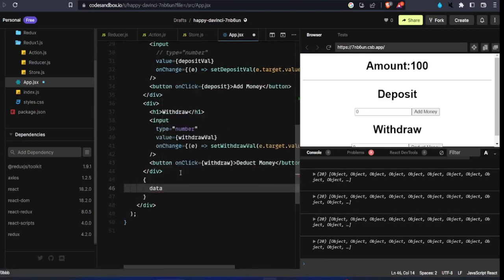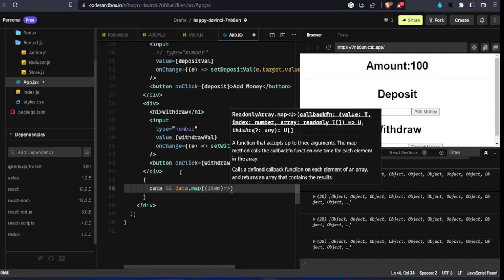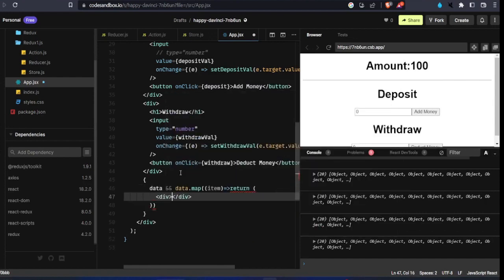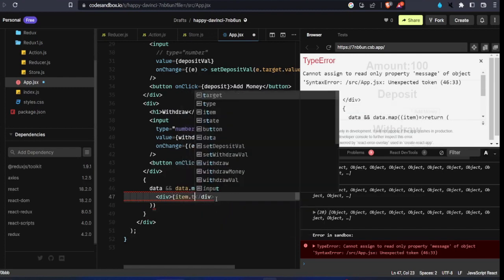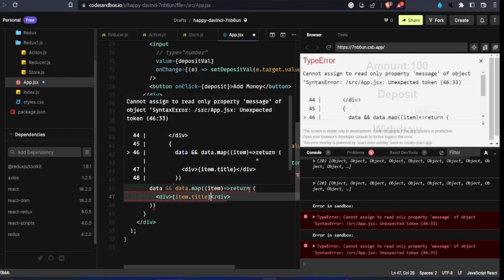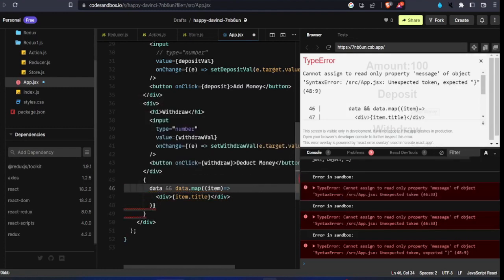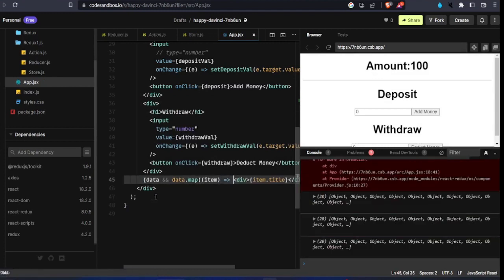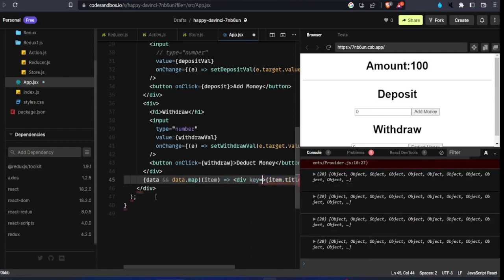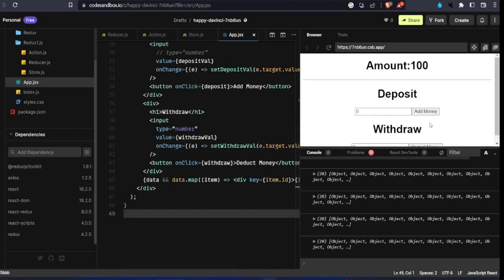What I'll do, if data exists, data.map, item, return simply a div. And that div will consist of item.title. It should work though. If I just do this, let's provide key over here. Key equals item.id. Let's save this. Scroll. It's not working.